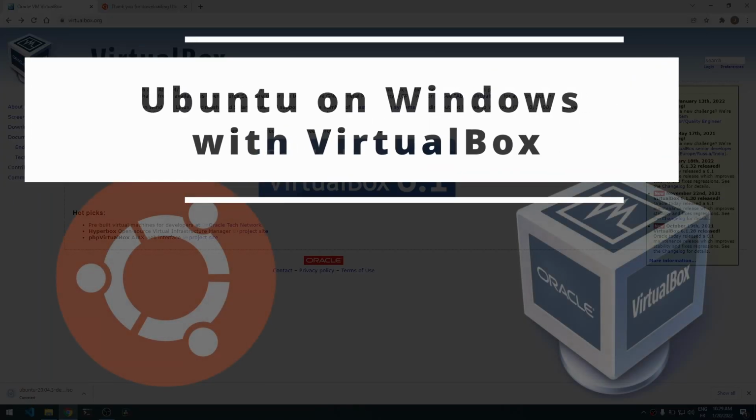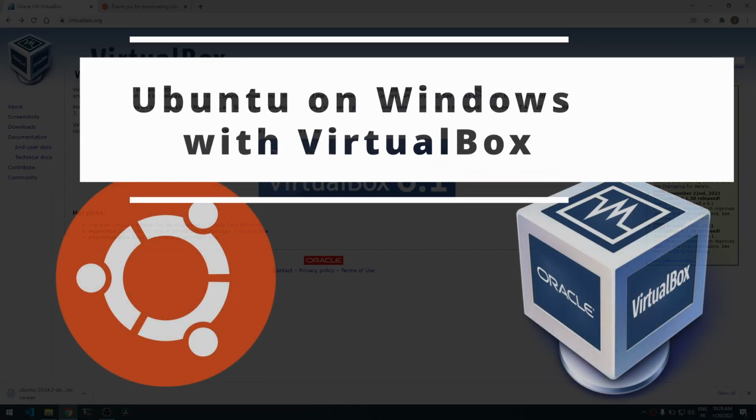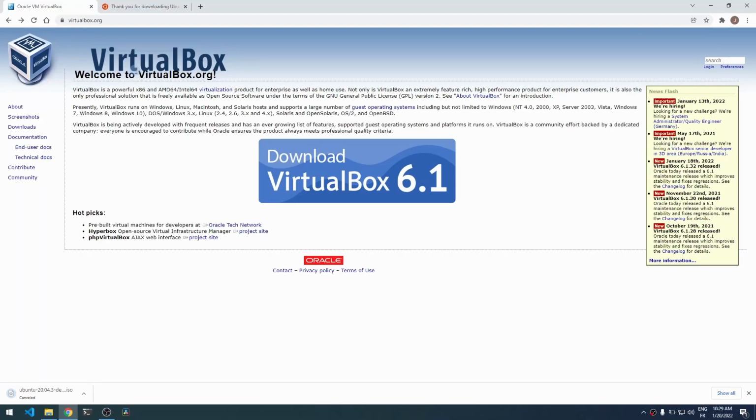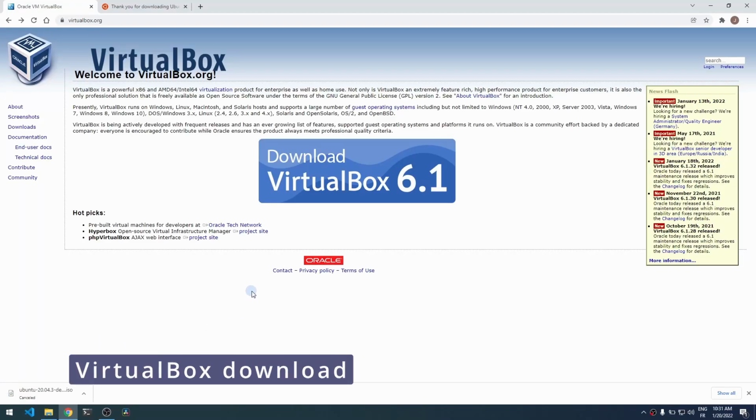Hey, today I want to show you how you can install Linux Ubuntu on Windows through VirtualBox. So let's download VirtualBox first.